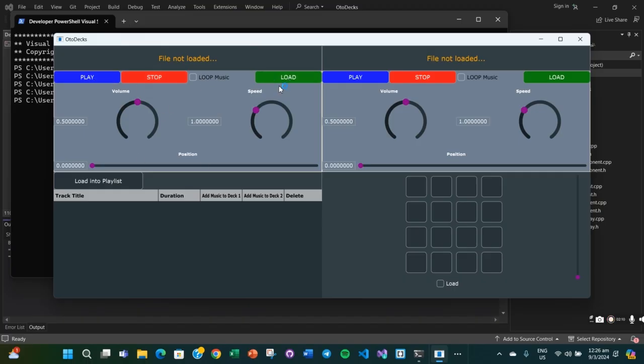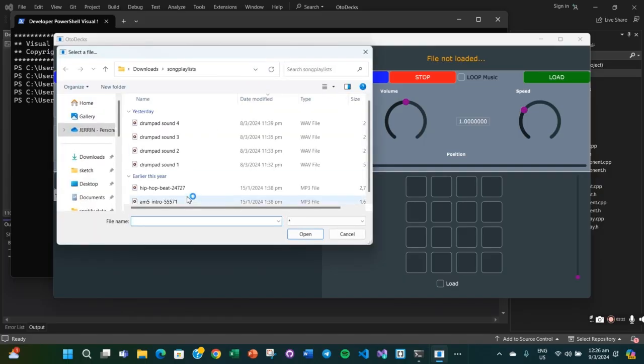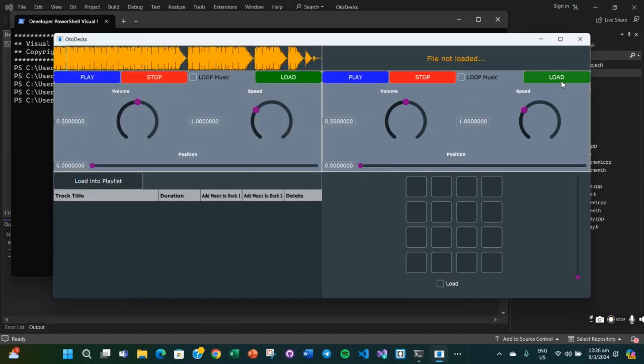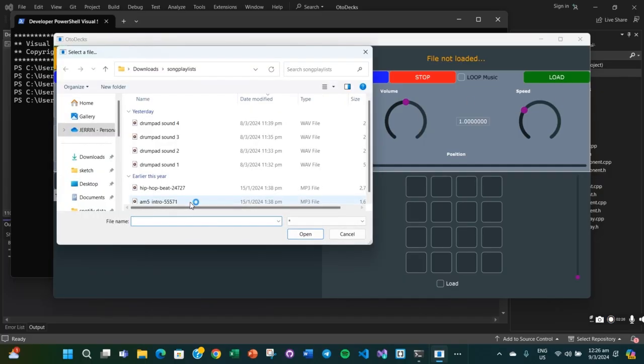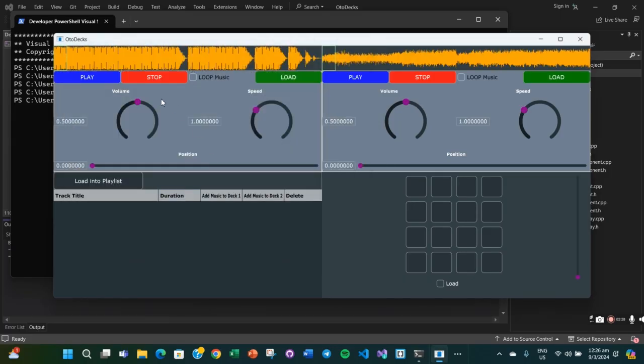So we can have two options. We can load it directly into the deck using this load button, or we can load it into the playlist and then later load them into the deck. So let's try loading them directly into the deck. I press load, I select one song, I press load again, I select another song. Now I can play.